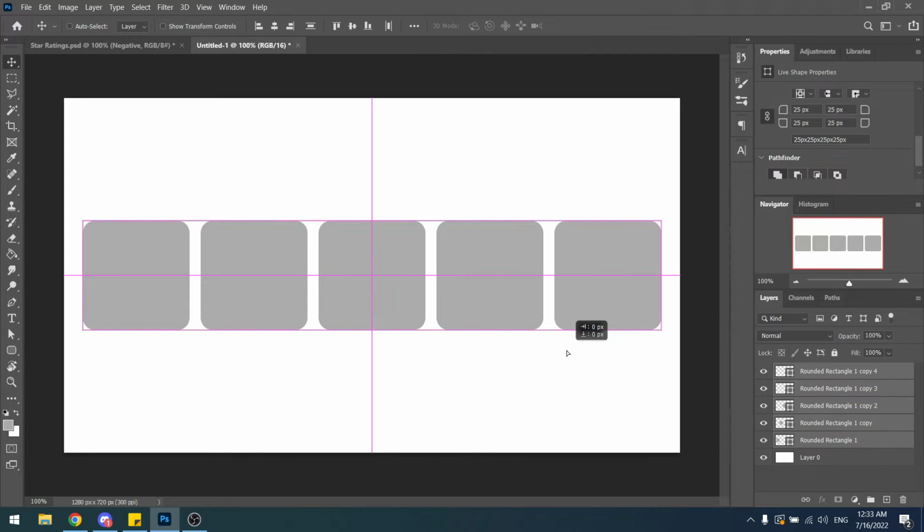I'm just going to put them in center, vertically and horizontally, and we are pretty much done with the whole thing already. The next thing I need is some stars. You can either bring in some stars from Google Images, search up star PNG, or you can make one by yourself.